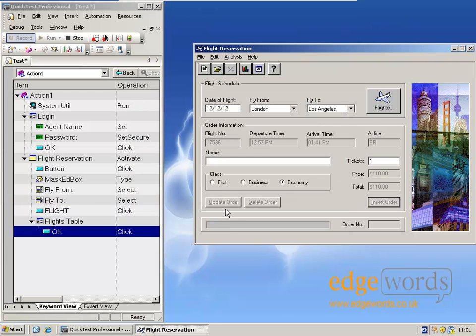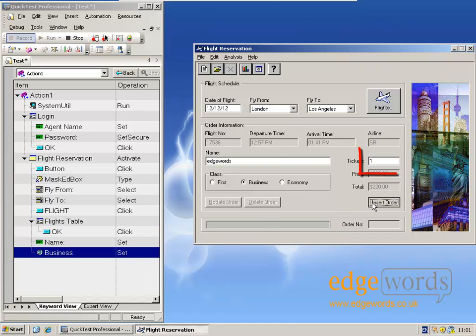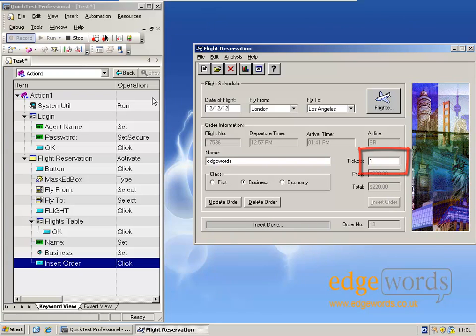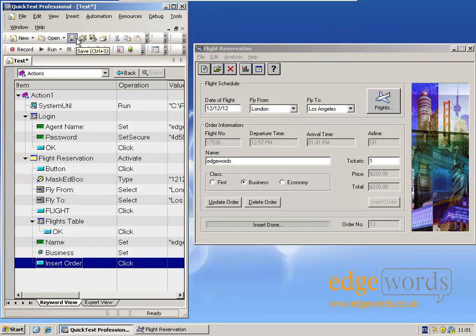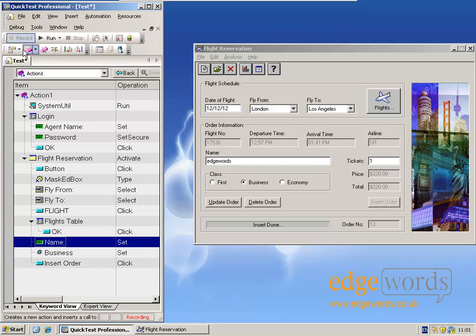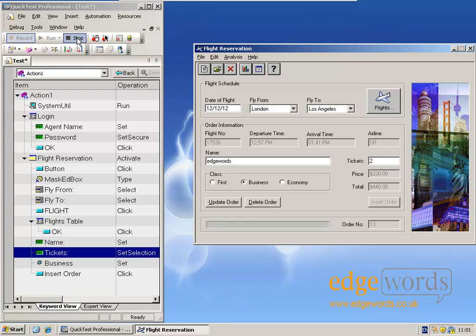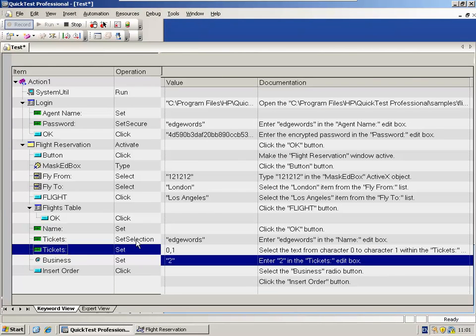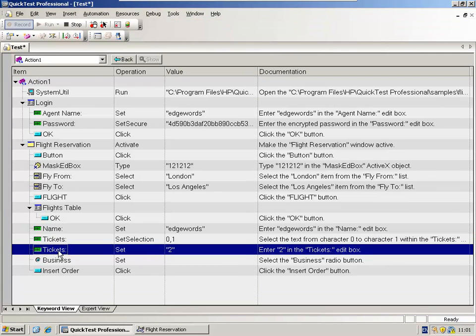You can also record into the script. So while recording, if you miss any steps, here I've forgotten to change the number of tickets. Once I finish recording, I can stop recording. I can select the step that I want to record from. So this step is where I insert edgewords into the name field. I can hit record again and record the step that I missed. Stop recording, and now that test step has been inserted into my script.